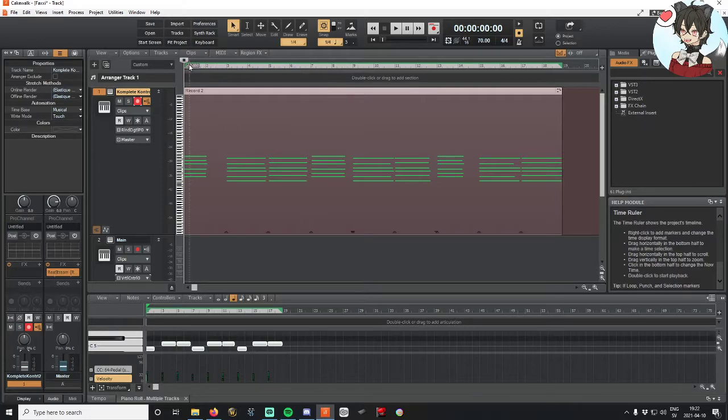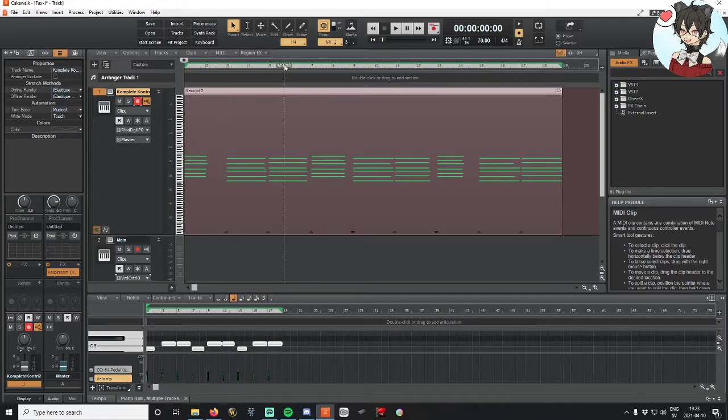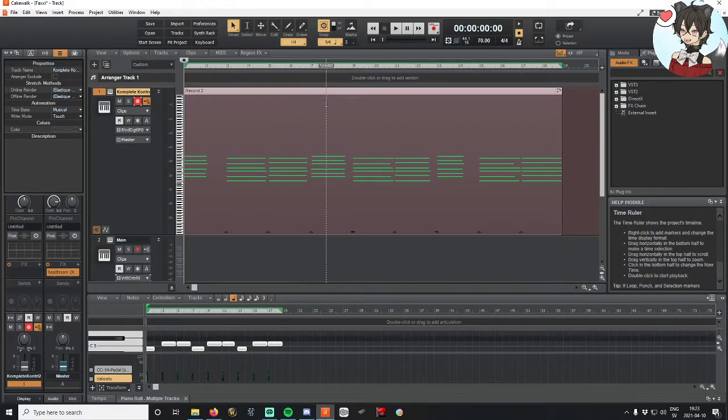Am I counting wrong? 1, 2, 3, 4, 5, 6. Okay, so I guess each roundabout is 6 bars. So 6, 12, 18. Yeah, that seems fine. Okay.